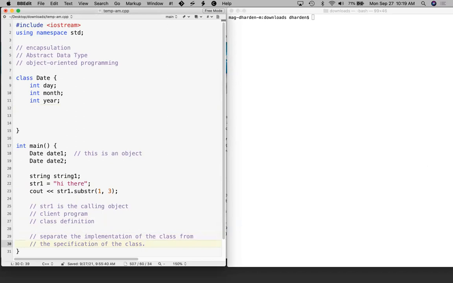Okay, so if that doesn't make 100% sense right now, that's okay. This is one of those things we're going to be circling around many times as we go, but super, super important concept.